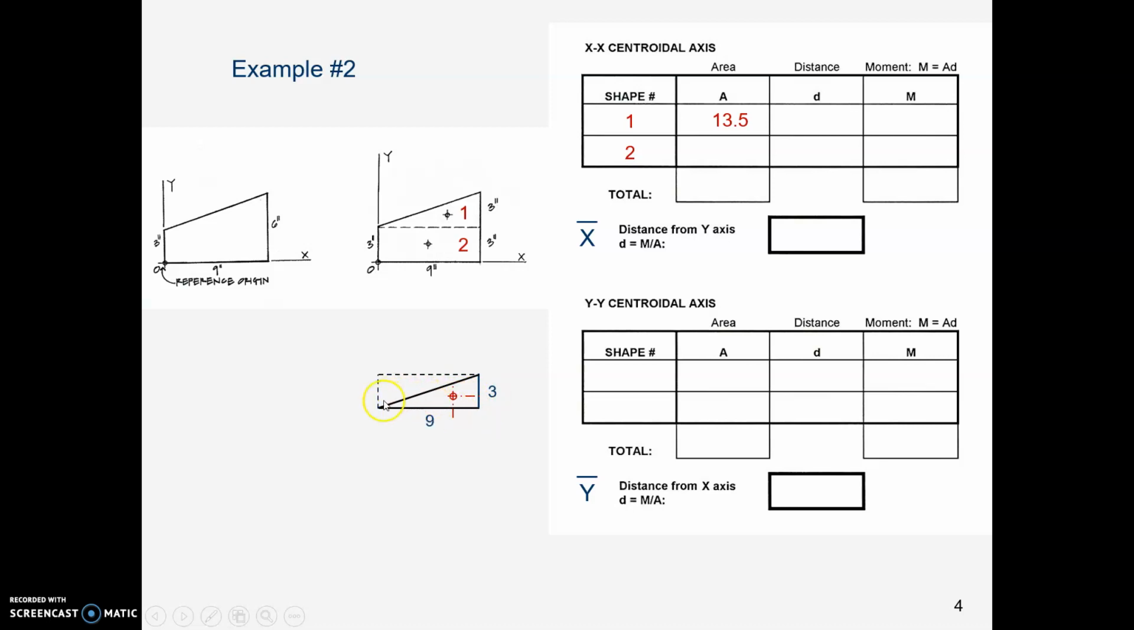That means it's 6 inches over from the point. So the distance from the point on the left end is 6 inches over. Area times distance, 13.5 times 6 is 81.